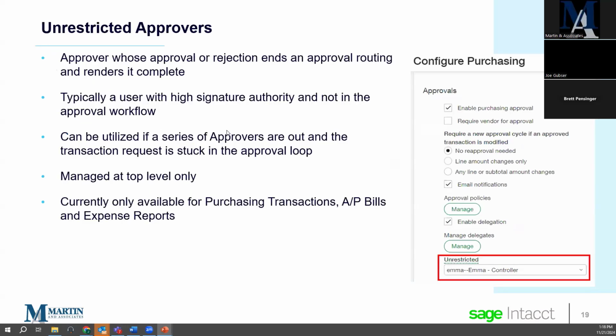There's also an unrestricted approver as well. An unrestricted approver means that their approval or rejection ends any approval routing regardless. Okay, so there might be a tree that's going through, but if you have somebody that's set up as the unrestricted approver, they get it as well. If they approve it, then it basically ends that approval, or if they reject it, it ends that approval process.